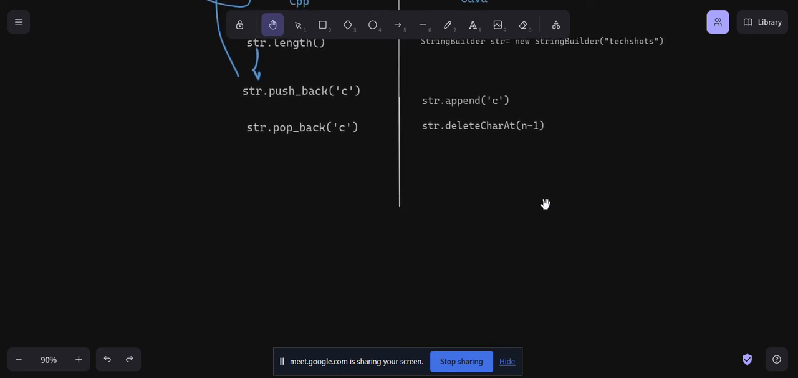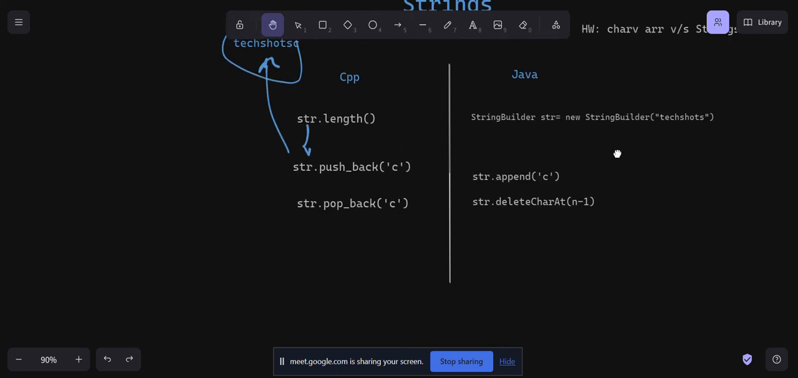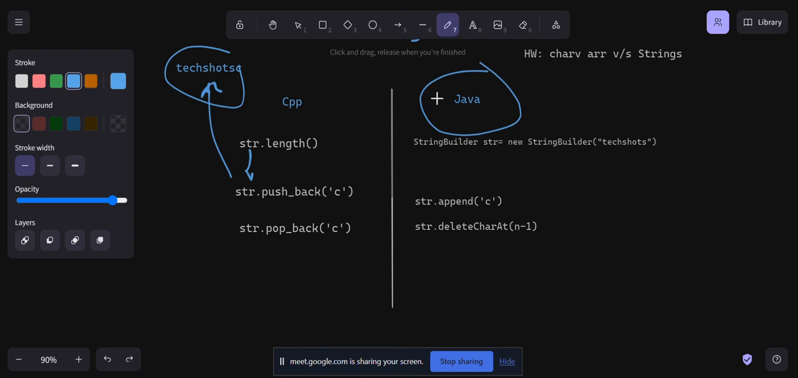There are many other functions, but again, for Java people, I will give you one video which will cover everything related to string builders.